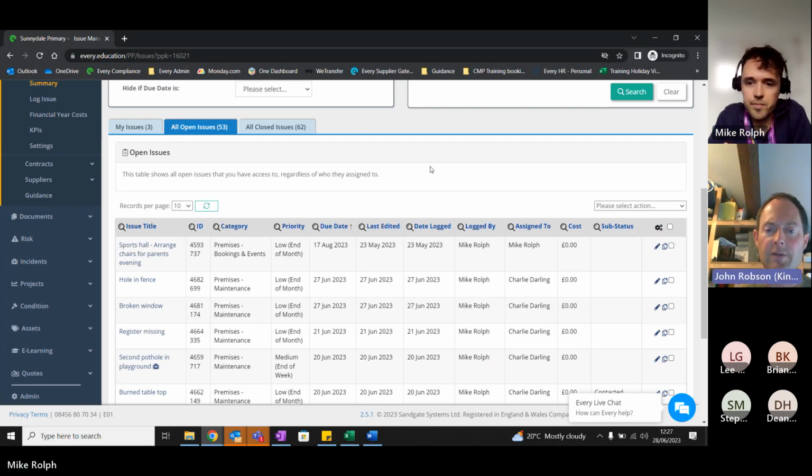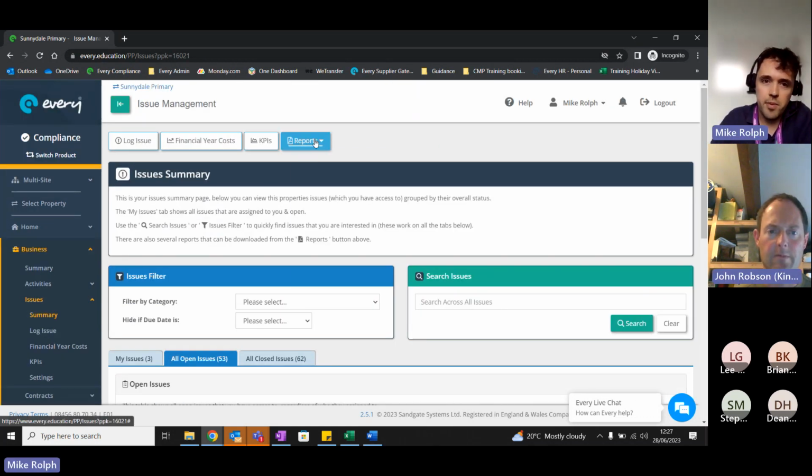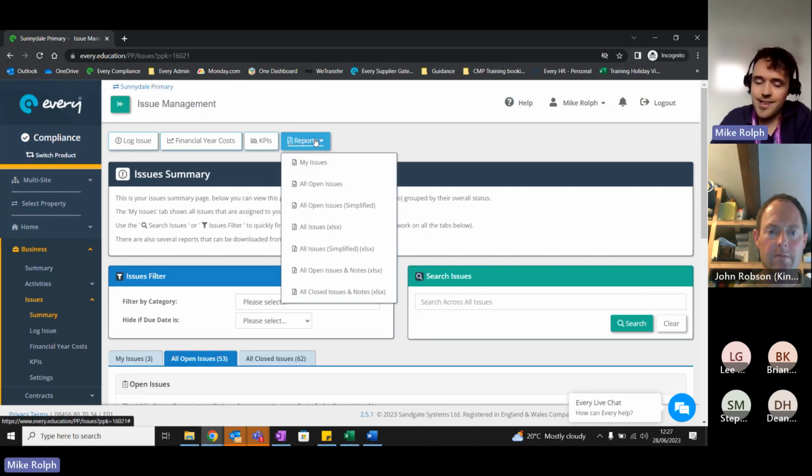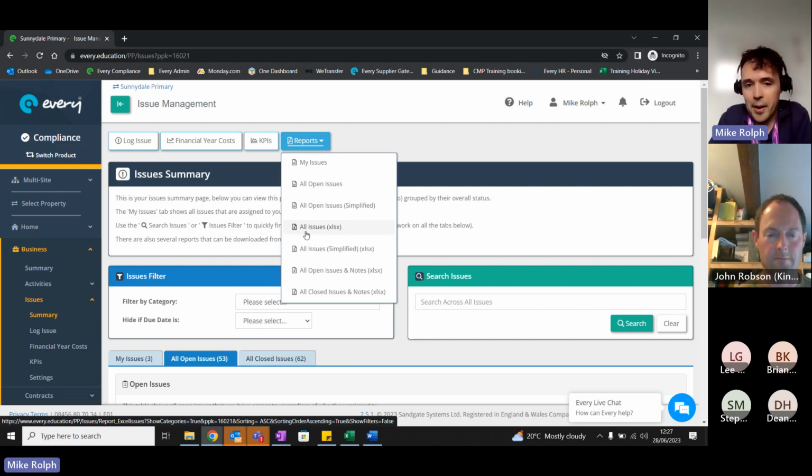And any of these views here, I seem to remember I can export to Excel if I wish to. Yeah, so you've got your reports button. There's quite a lot in here, so I won't show you all of them, but you've got all issues in Excel format, and that enables you to filter again, obviously within Excel, work with the magic of Excel. And you've got that all there for you. Okay.